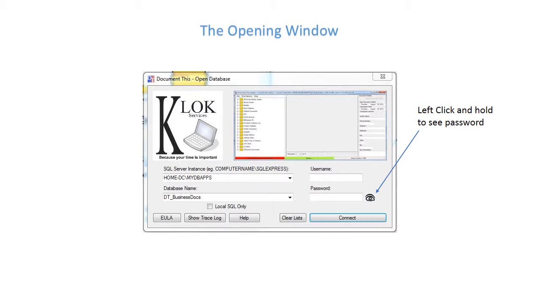To see the password, left-click on the eye and hold the mouse button down. The password will be displayed. Releasing the mouse button will hide the password again.